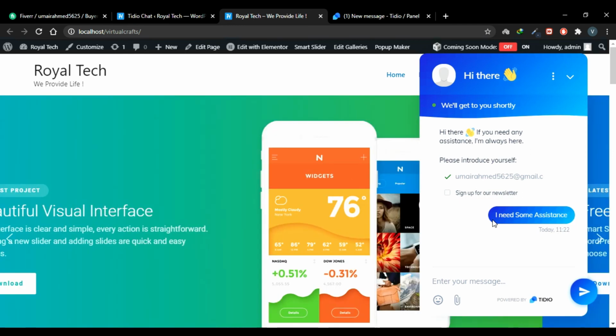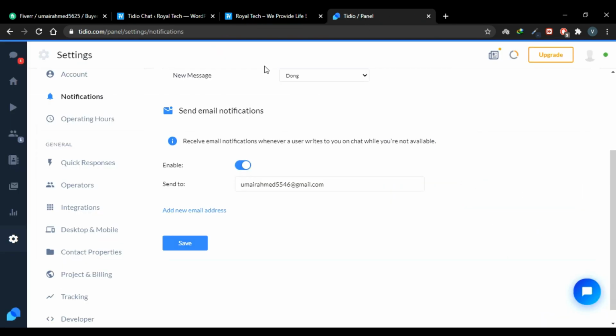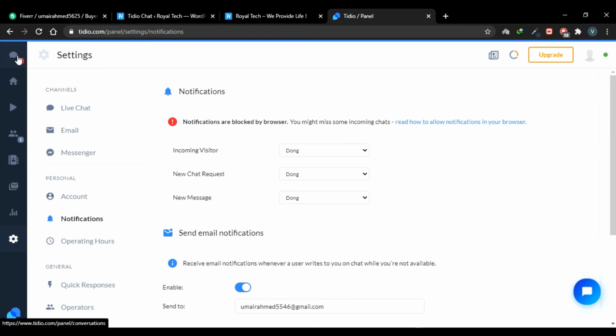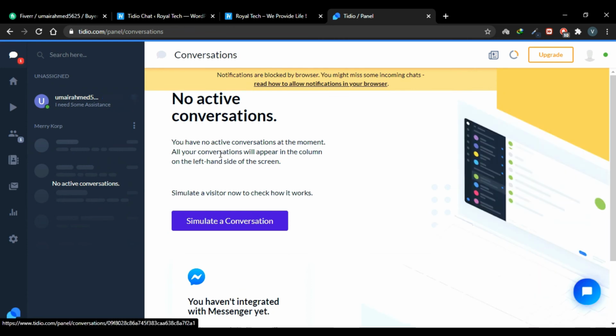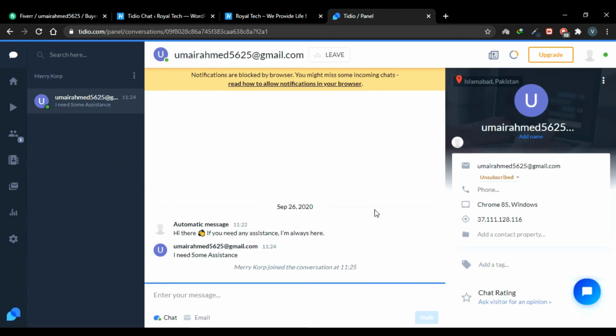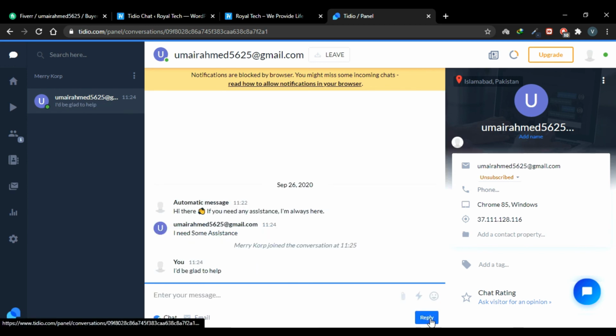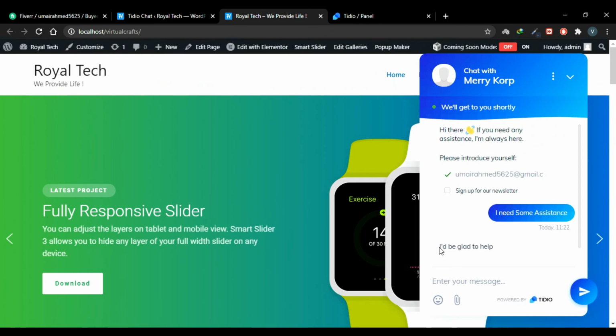Now how you'll see this message, go to your Tidio account, and at the top of your dashboard, this is the conversations tab. Click it, and now you'll see a new message I just sent. Click it, and it says I need some assistance. Let's reply him back. I'd be glad to help, and send this message. Now go back to your website and you've received the reply.